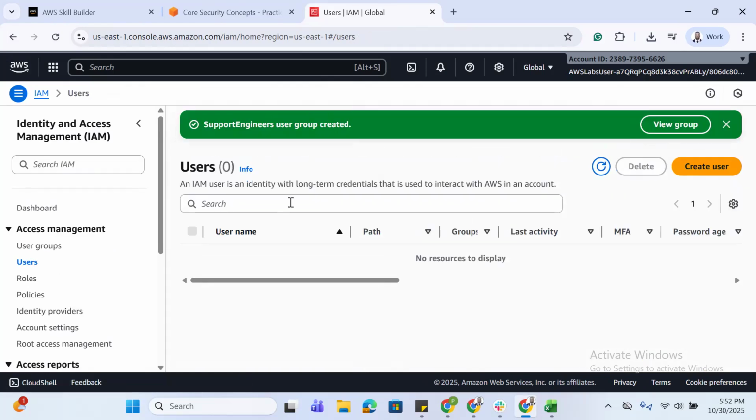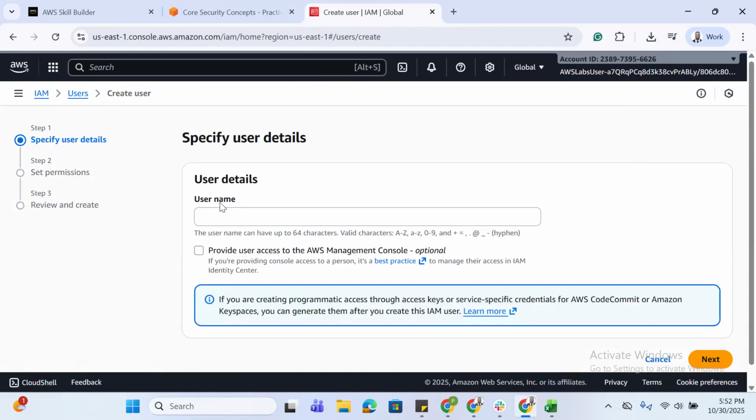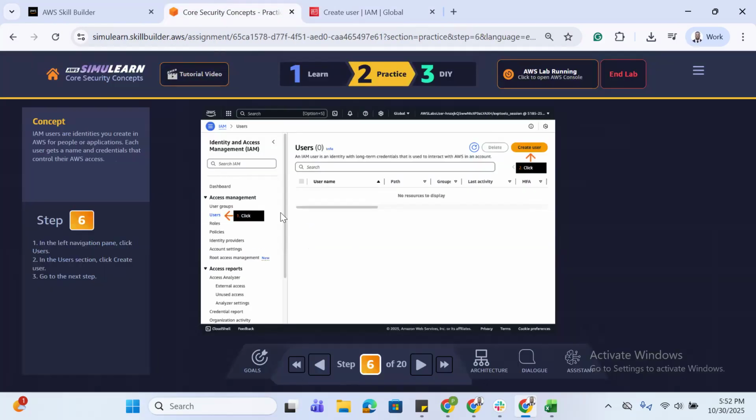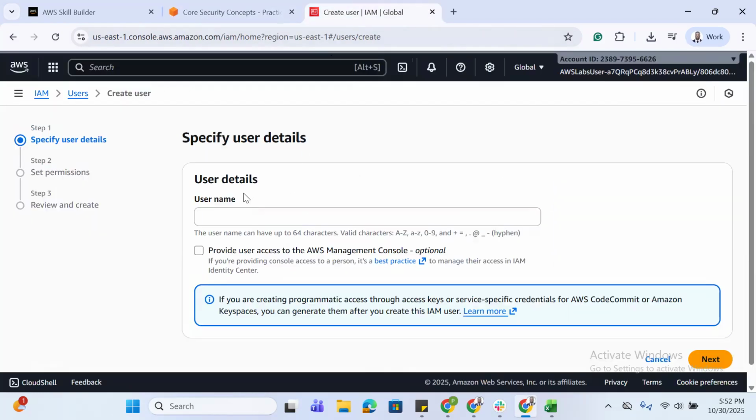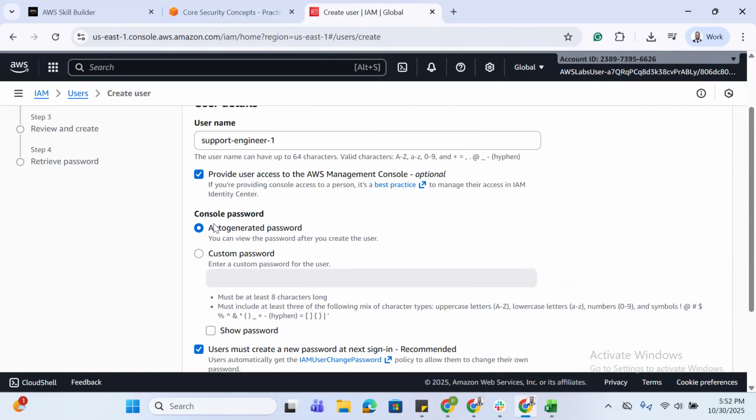All right, and we are supposed to create users. Say create user. What is the name of the user? The user name is support engineer one, so I'm giving it support engineer one. They said we should provide management console access, that is graphical user interface access. This is what we call the graphical user interface, what you can see, point and click.